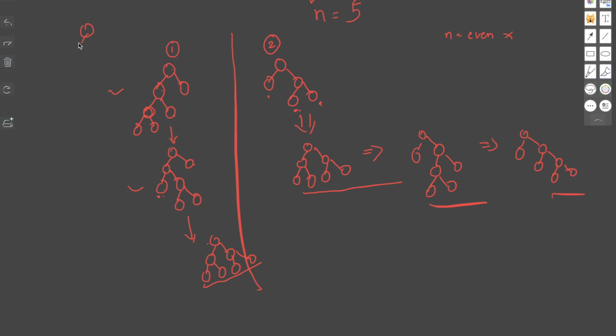First part was this one, let me write here. First part was this one, and for this part I have generated 1, 2, 3, and for this part I have generated 1, 2, 3, so a total of 6 full binary trees I have generated.